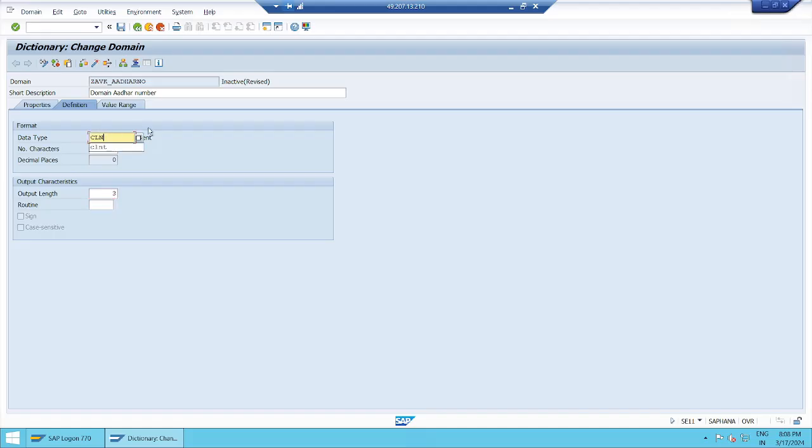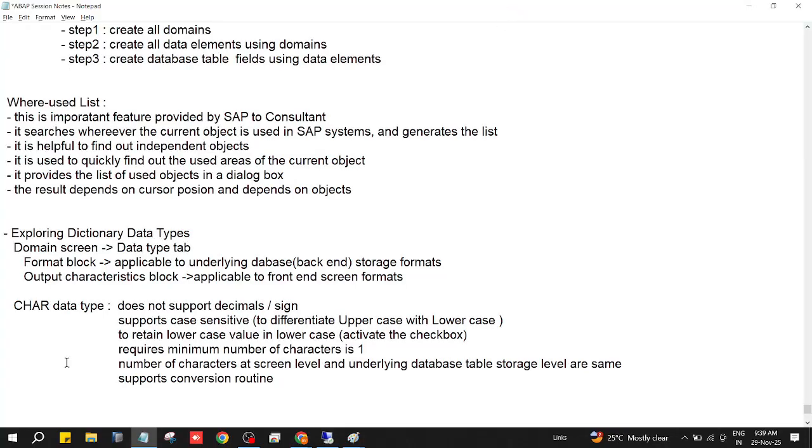Then we will go to NUMC. Just enter, NUMC, numeric character. See, this is a numeric character. It also does not support decimals. It does not support sign and case either. You cannot activate sign, you cannot activate case. Only if you enter three numbers at the screen level, exactly the same is going to update at the bottom also. Yes, three levels only.